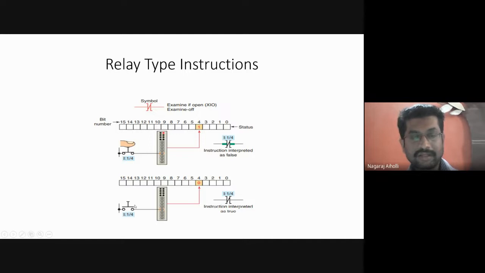Then if the switch is open, that is considered as the true condition. If the switch is closed, it is interpreted as false. Just the opposite functionality is that of the XIC. It is the NOT operation, what we are usually calling it, works like a NOT operation, NOT of XIC.